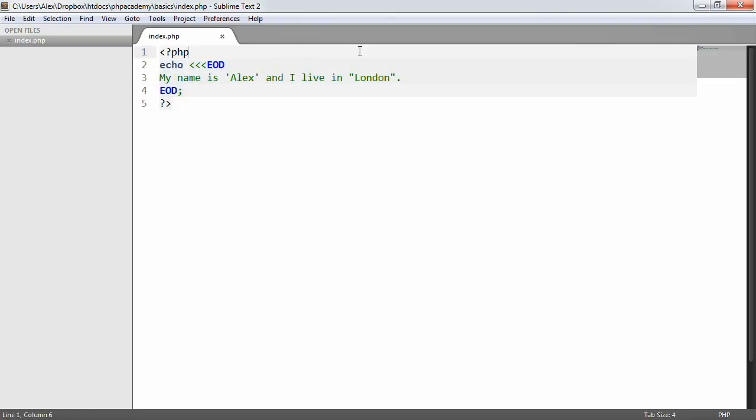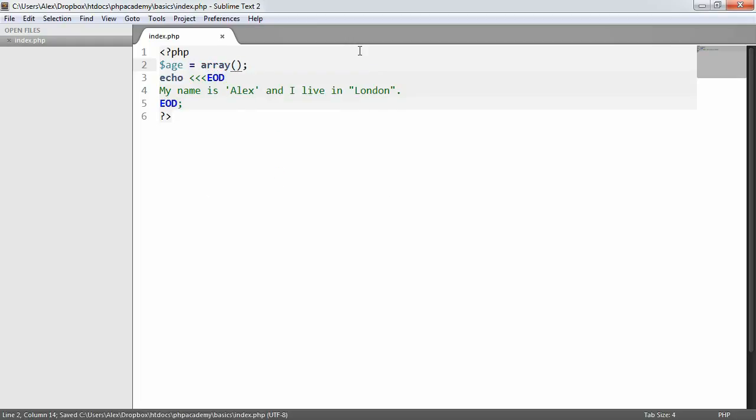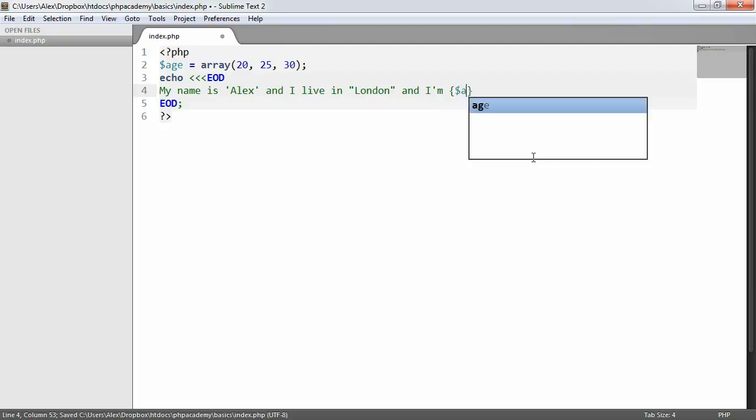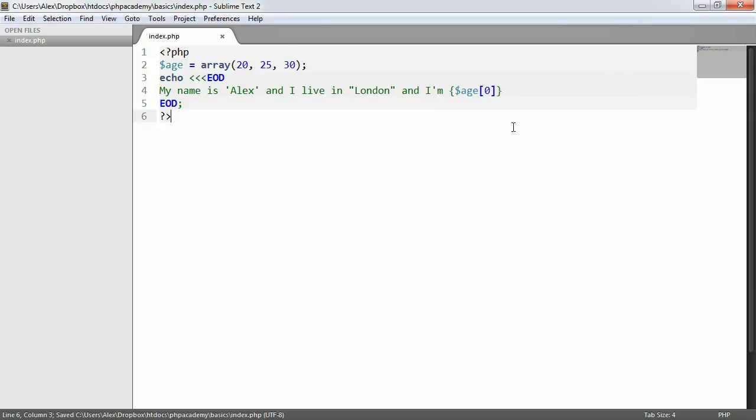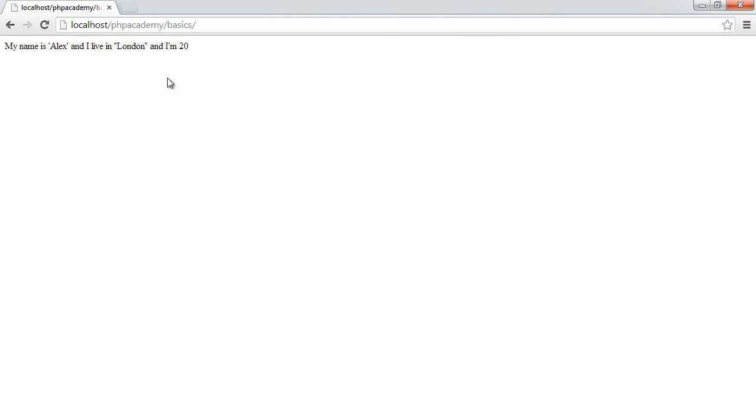What we can also do is use the array that we defined in the last tutorial, and say something like, and I am, or I'm. We still need to use our complex syntax, we still need to use our curly braces, but we can then define an age in here. So we can mix these up without it looking a complete and utter mess.